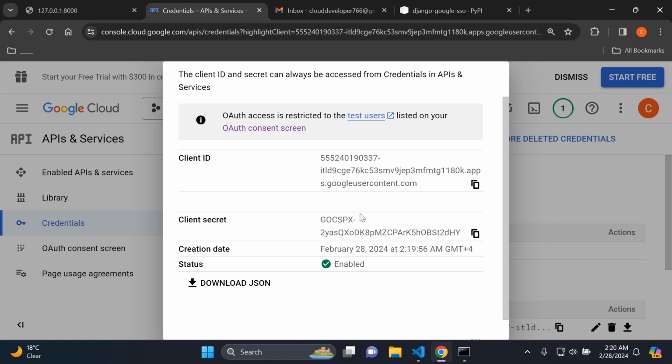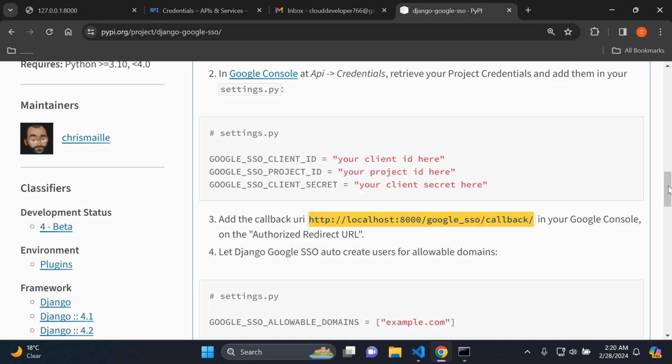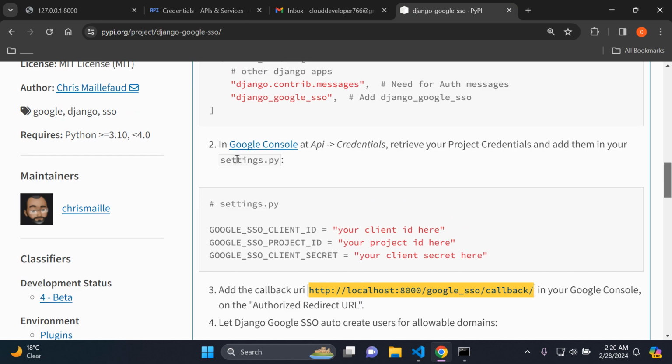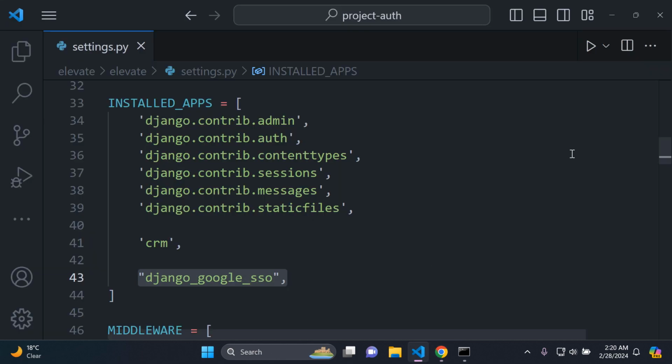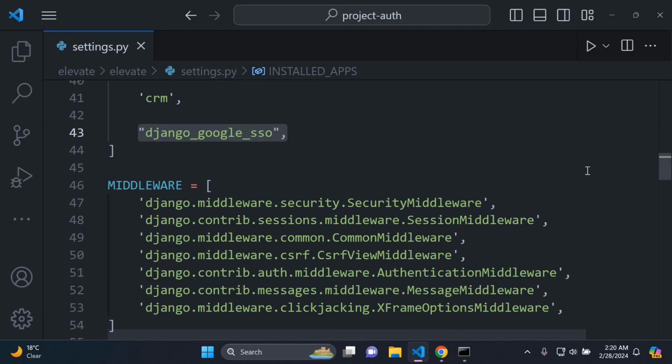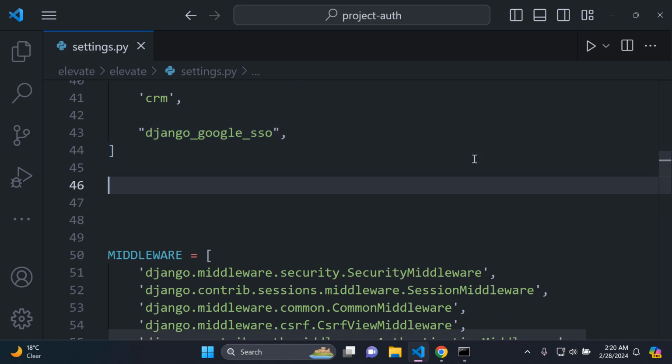Now, what I want you to do is look at the docs here. So let's go back to step 2, and you just want to copy the following here and add it to your settings.py. So we now have our API credentials, and I'll show you how you can get your project ID. So let's copy this, and in settings.py, you can put this anywhere. I'm going to put it here.